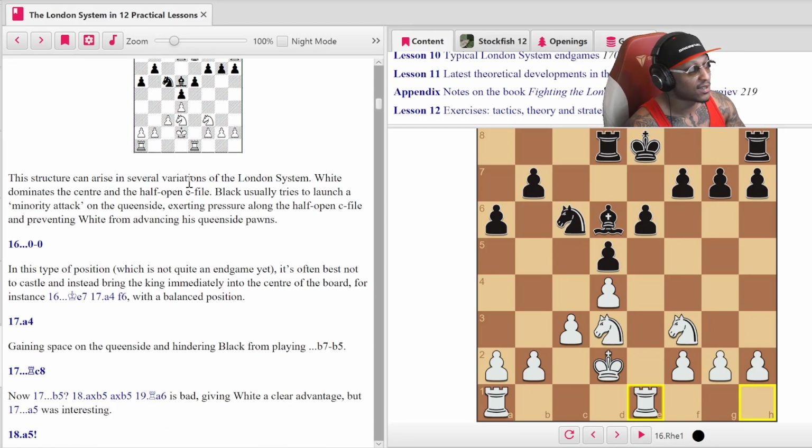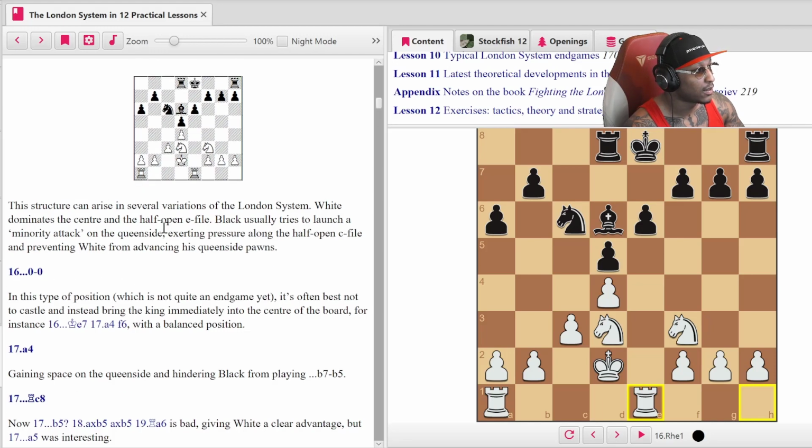This structure can arise in several variations of the London system. White dominates the center and the half-open e file. Black usually tries to launch a minority attack, two versus three, on the queenside, exerting pressure along the half-open c file and preventing white from advancing his queenside pawns. Okay, perfect. Let's go back.